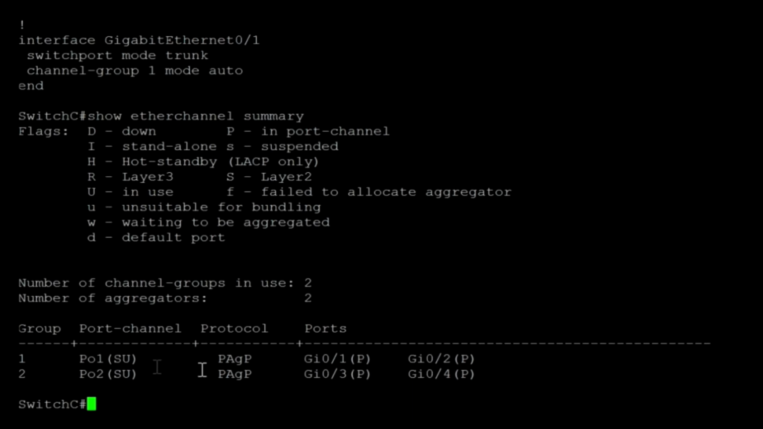We have an SU for both of those. S indicates it's a layer 2 or switched port channel. We can also create layer 3 or routed port channels. We can see the negotiation that was used to bring the port channel up. Finally, we see that the physical ports have been added to each of these port channels.